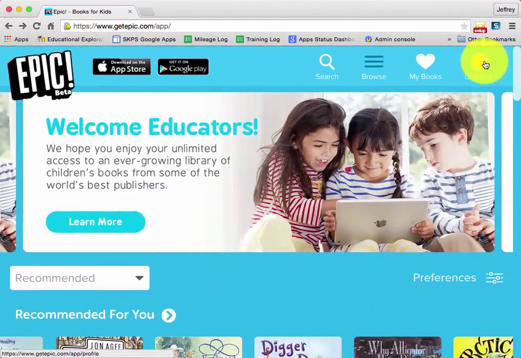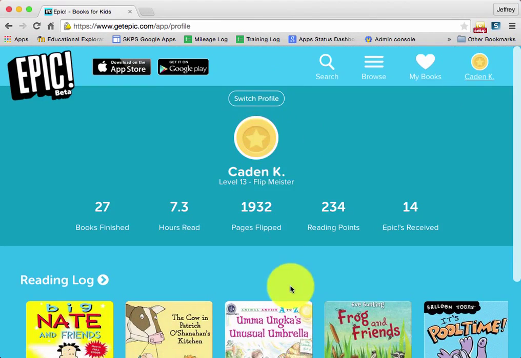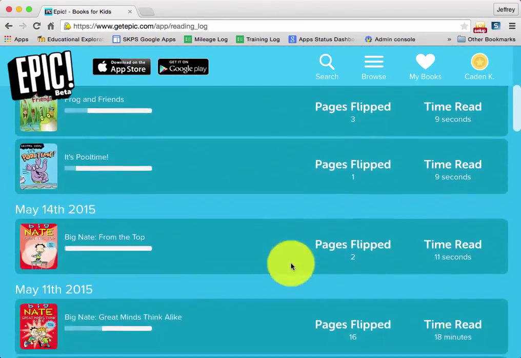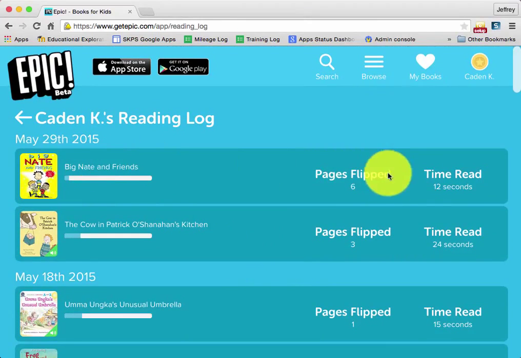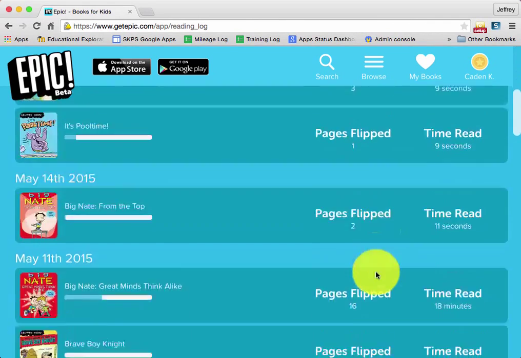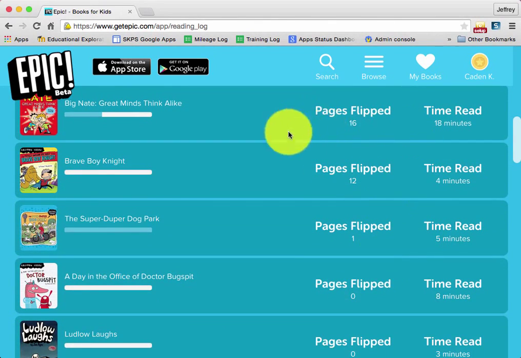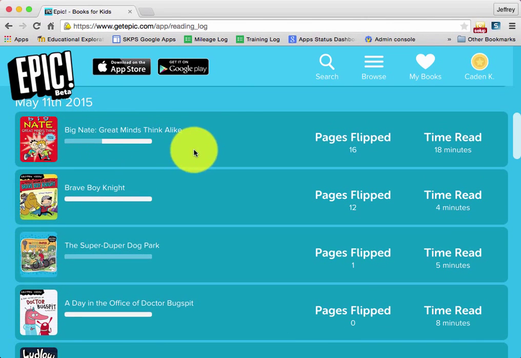So if I can go to Caden's profile here. Let me show you. He can click on his own reading log and review it, so he can see that he, and in this case it was me, looked at Big Nate for 12 seconds and flipped 6 pages. So he obviously didn't read that. But if you scroll down the list here, you can see he was in this book for 18 minutes and flipped 16 pages. So I can tell that he definitely spent time reading that.